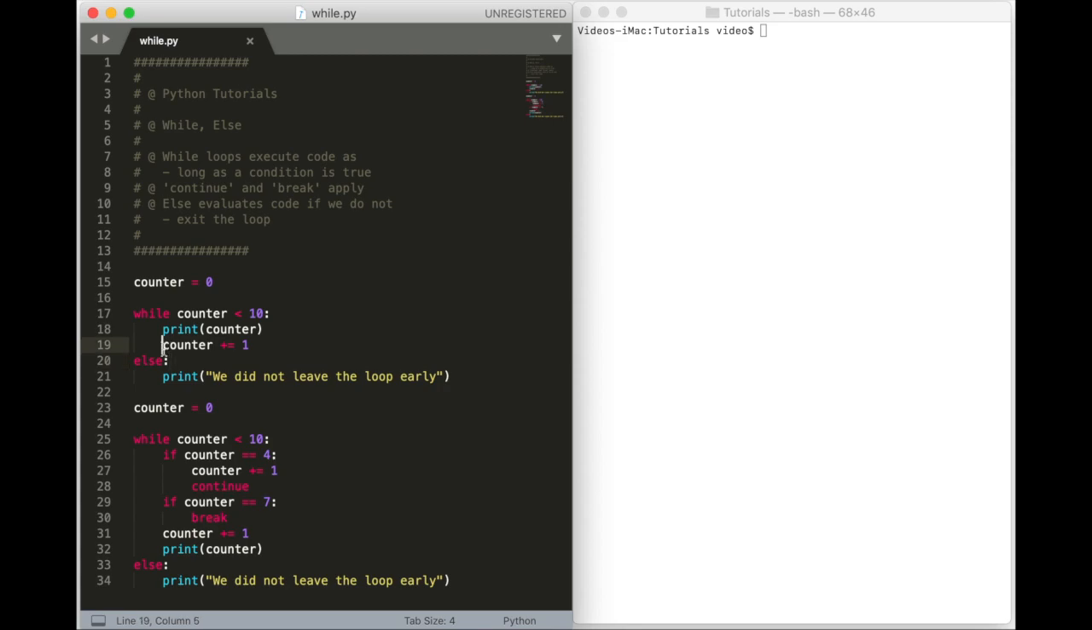This is an important thing, this line here, because if we were to forget or comment this out, this loop would go on forever, and we'd never get to the code after it. But we're not going to do that for this demonstration. I'm just going to run that so you understand.